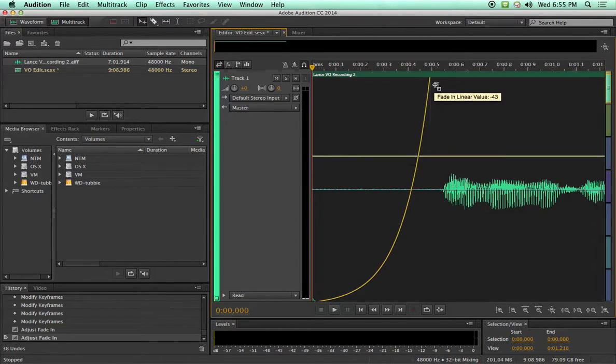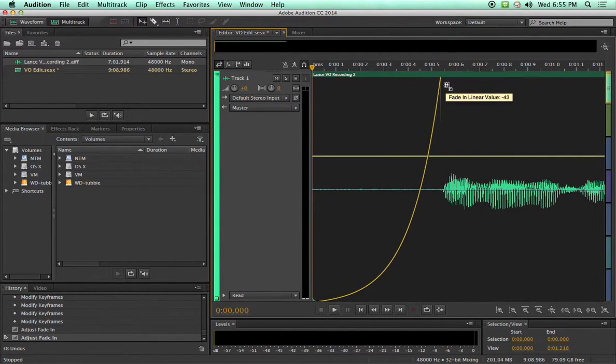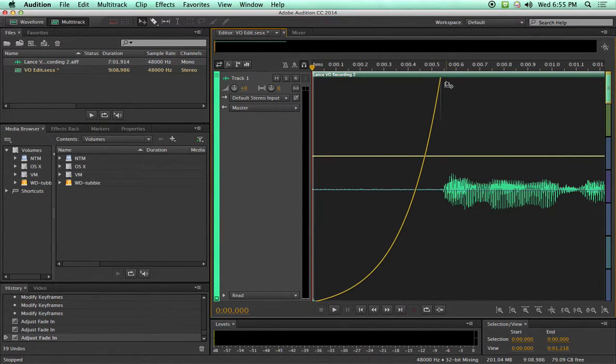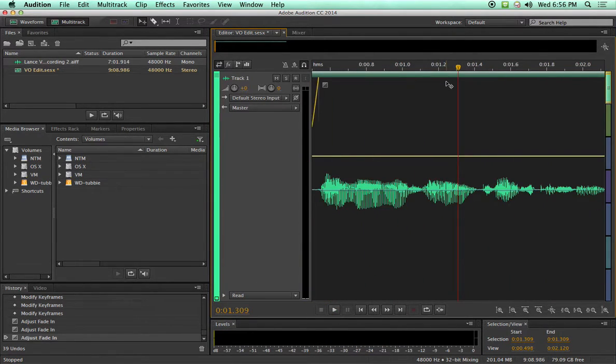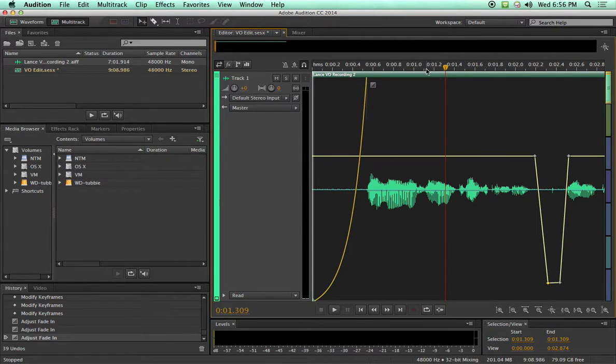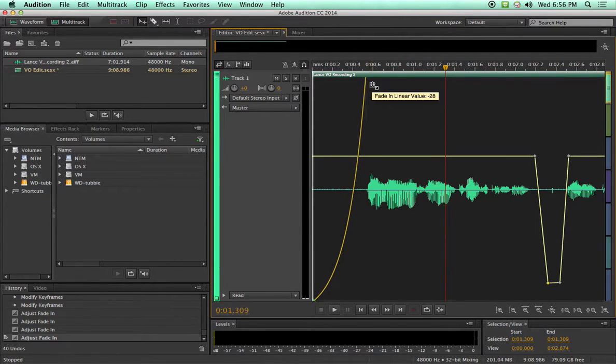Which one is best? I don't know. So there's straight line. It depends. I usually like to do a semi-logarithmic fade in.